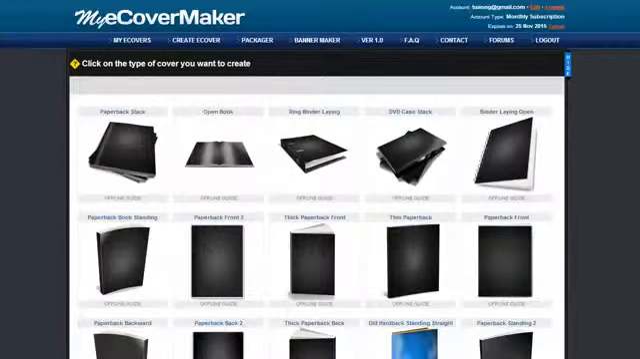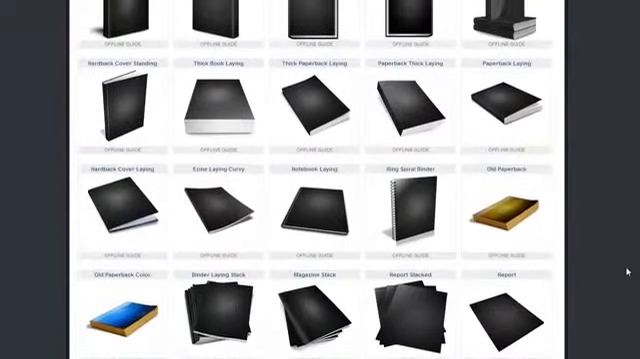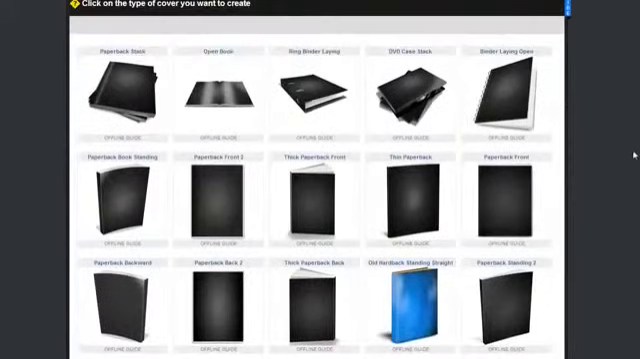To start, you need to select the cover you want to create. On this page, you can see all the templates that are available.